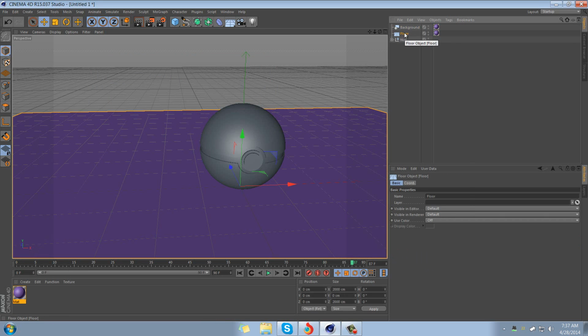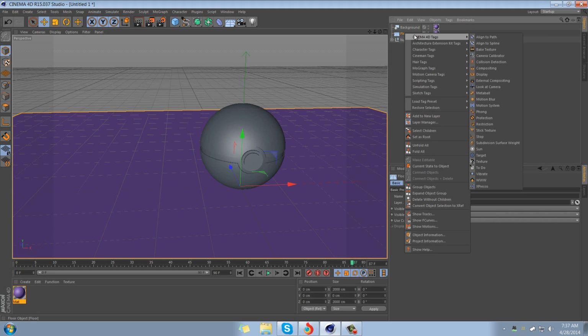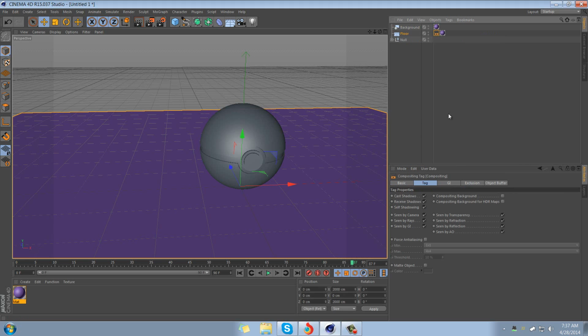All right, next thing we're going to do now is right-click on Floor here, go to Cinema 4D Tags, and come down to compositing. But going down to the background there.